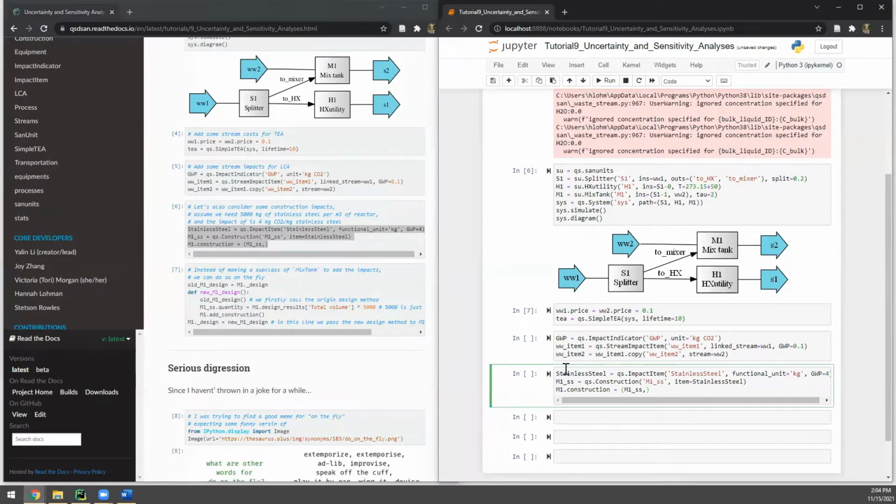So here we can set the stainless steel impact item. So here we're going to call it stainless steel. The functional unit will be in kilograms, and then we can set the global warming potential to be 4. So here we know that we have 4 kilograms of CO2 per kilogram of stainless steel.